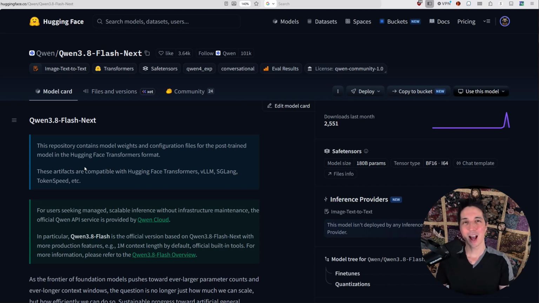Fair warning, I'm going to try and keep it simple, but I do want to go a little bit more into the weeds, specifically talking about sparse attention and hallucinations. But if you just want the headline, this model is fast and it's an amazing coder.